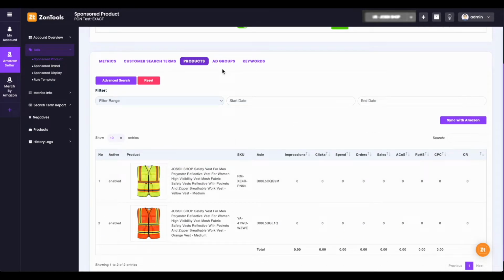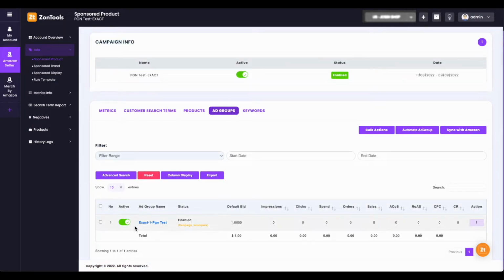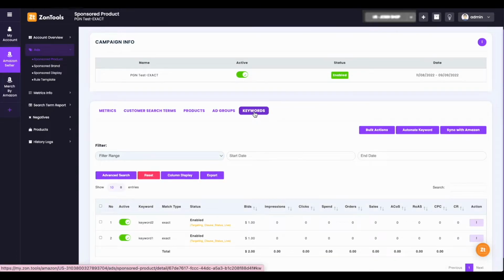The second to the last tab for this page is your ad groups tab. You can see when I clicked on ad group it directed us to your exact ad group. And now the last tab for your exact campaign is the keywords tab. This is where you can locate all of the keywords you have for this PGN exact campaign.